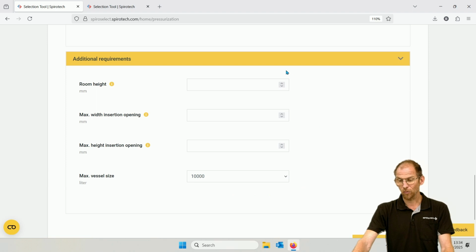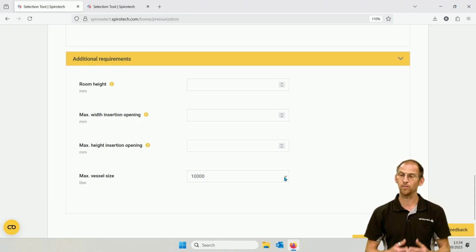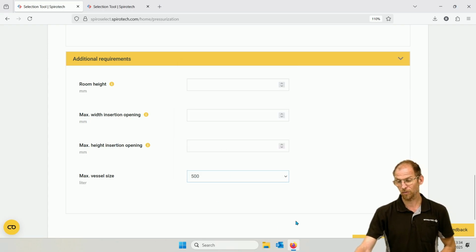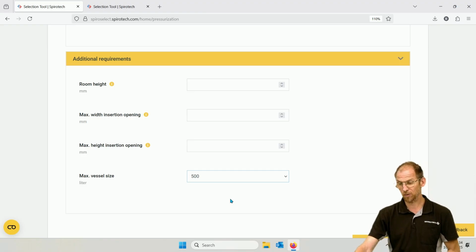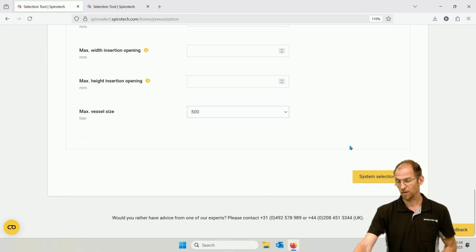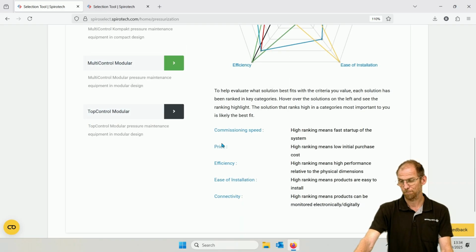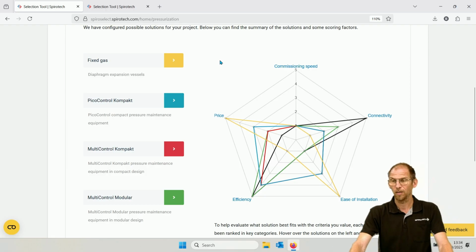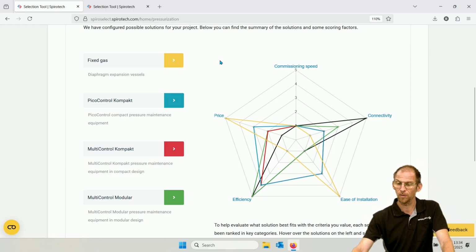And below additional requirements, you can see a certain room height, insertion opening or door opening, and a maximum vessel size if you know that you only want to use, for example, 500 liter vessels in a spill type system. Now if you fill those out, you click on system selection, and again you get the solutions like before, but tailored to your more elaborate needs.